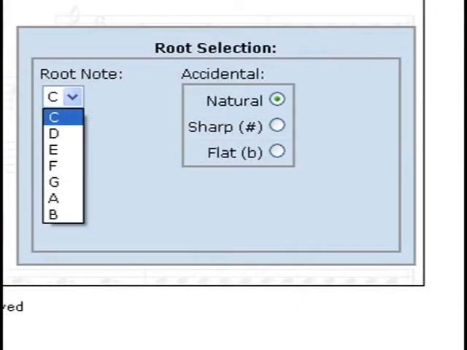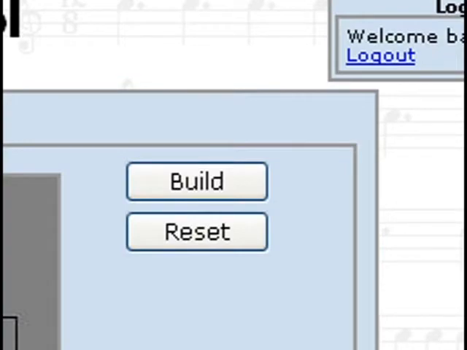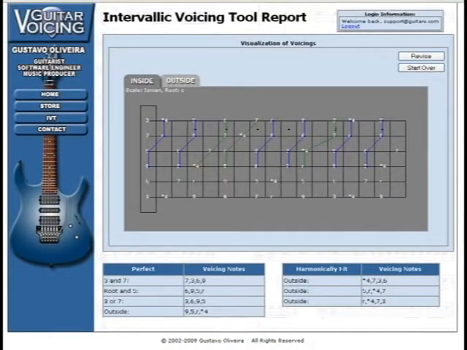The root selection is pretty straightforward. You just pick the root note and the accidental, meaning if it's a sharp, a flat, or a natural. When you're done with all your selections, you just have to press the build button to go to the next screen. This is the report screen, where the software analyzes the selections and makes the reports.